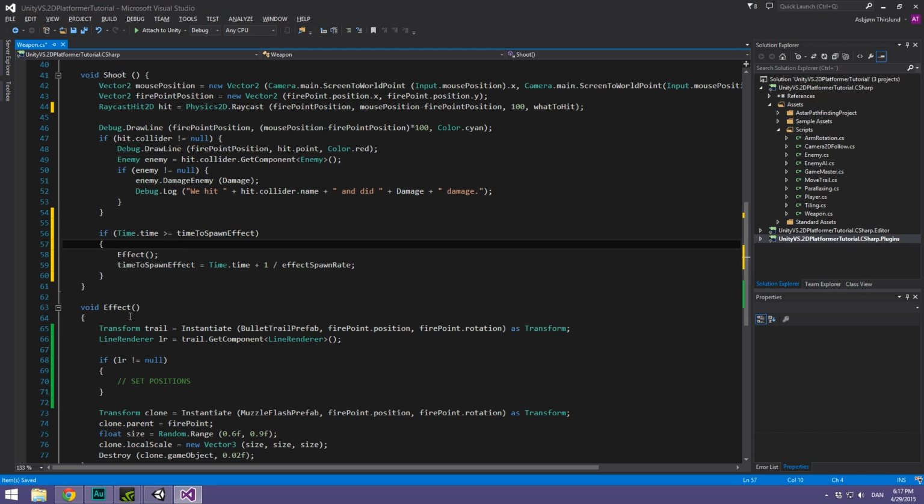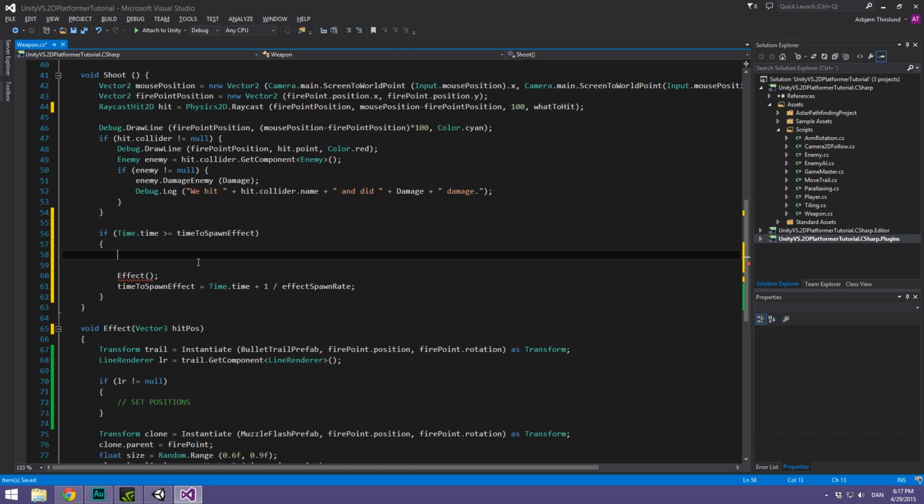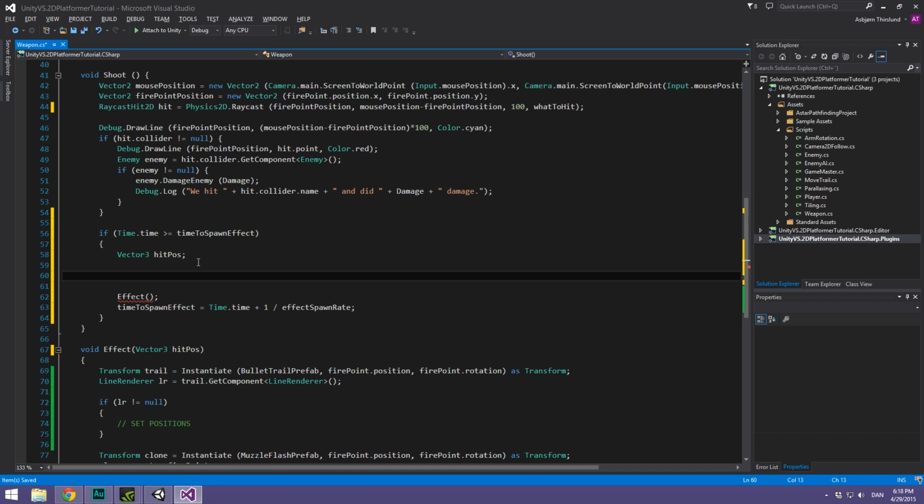Then also we're going to pass in an argument here, and it's going to be of type vector3, and it's going to be the hit position. And then here we want to pass in that hit position when we're calling the method. And we first off want to make a hit position variable, but we don't want to assign it just yet. Instead, just want to declare it.